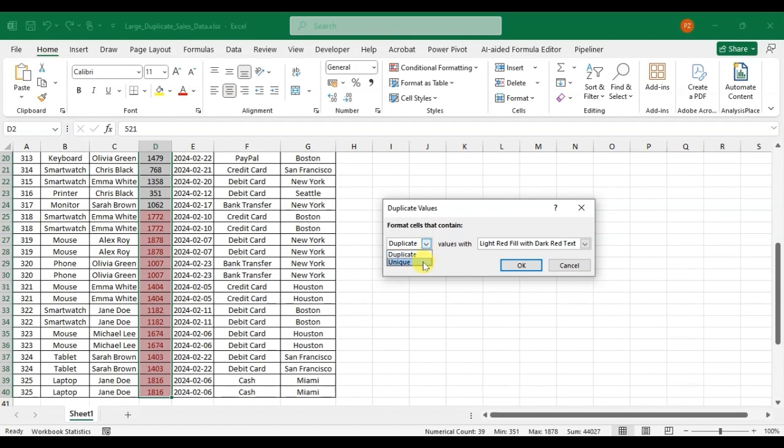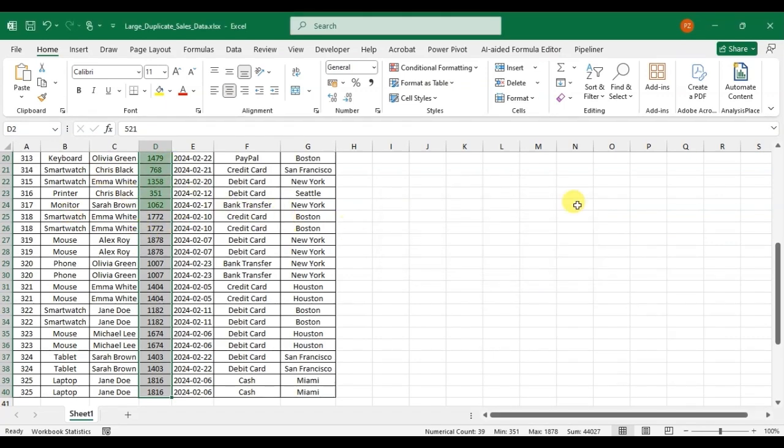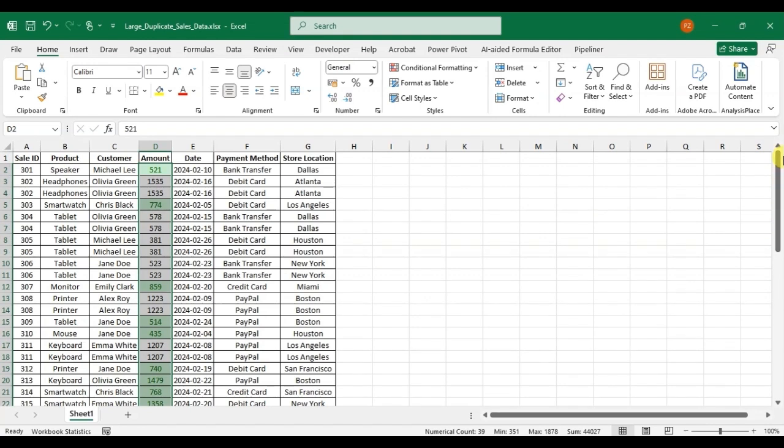So here I'm going to find the unique values in Excel. So select Unique and you can select the color also. Just click on this drop down arrow and select the color here. You can see the changes here, and click on OK, and that's it. Here you see only the unique values found.